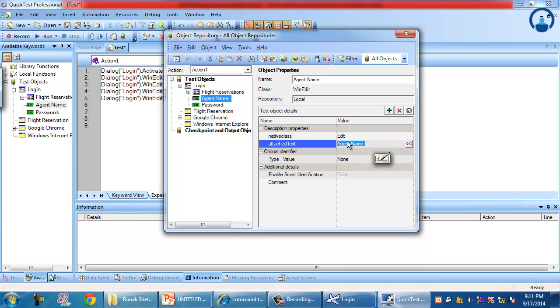So if you see, the agent name, which is the attached text, native class, edit, ordinal identifier. And another thing I would like to say is that whenever QTP adds an object to the object repository, in this case the agent name edit box, this edit box is a child of the login dialog box.